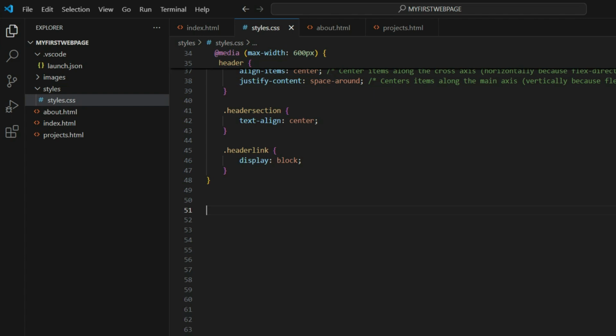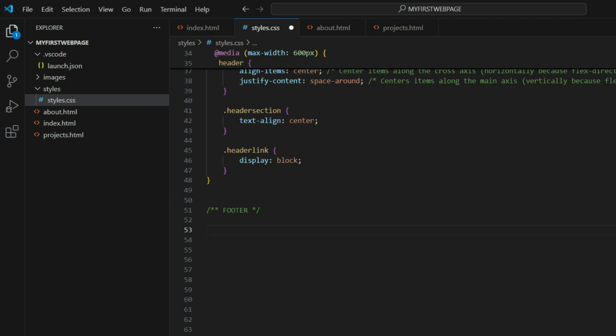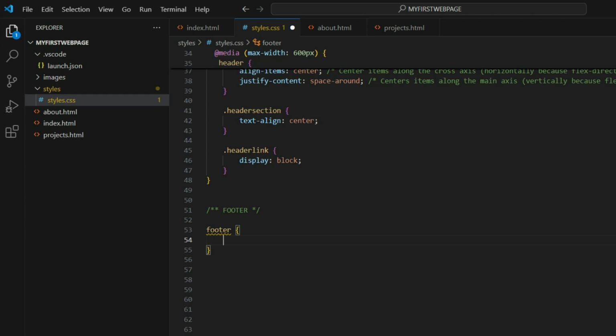To do this, we're going to add a comment to signify that this is going to be the CSS for our footer. We will then add a selector for the footer as shown, and set the background colour to black and align text items to center.